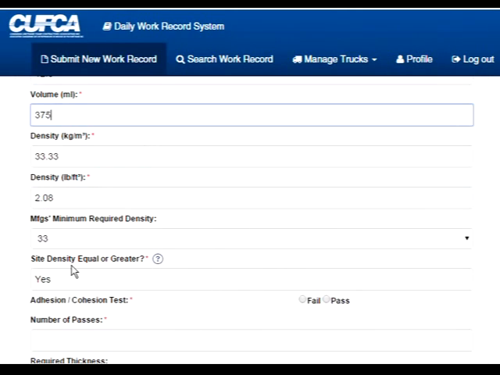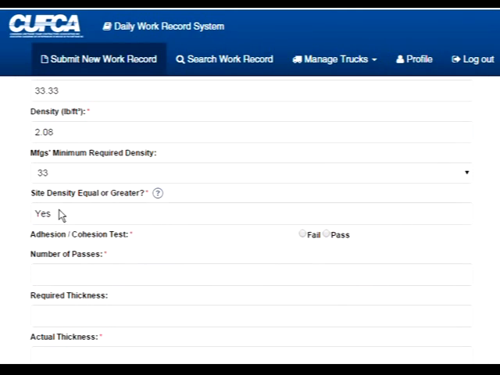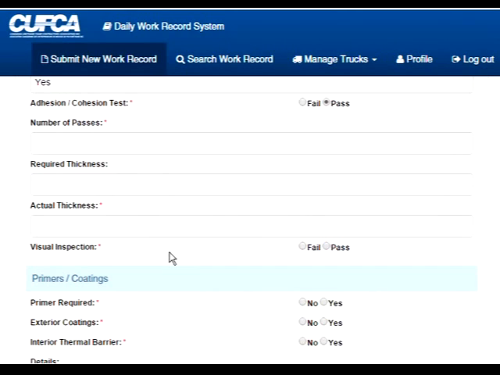It'll also tell you whether or not your site density result was equal to or greater than the manufacturer's minimum required density. And again, that required density is linked right from the CCMC report of the specific material. So that will vary from manufacturer to manufacturer. It tells us, yes, we did exceed or meet the density, and we simply then record our adhesion cohesion test. Did it pass or fail? And we'll say we've passed.